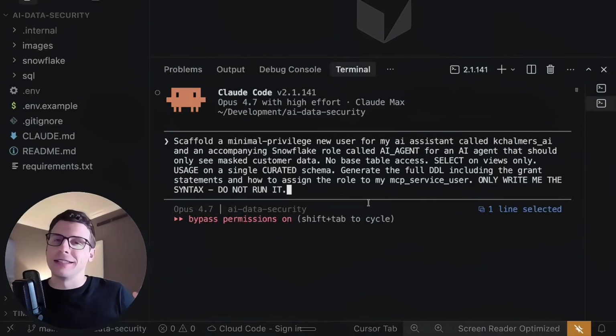So now let's actually begin the build. And here you can see in my Claude Code session, I have a prompt ready to go asking Claude Code to generate the K Chalmers AI service user and the AI agent role. Now, this is something that you could ask Claude Code to do for you, but the idea here is that we want to be safe with our data and not have AI unnecessarily exposed and utilizing things like account admin if you have that access.